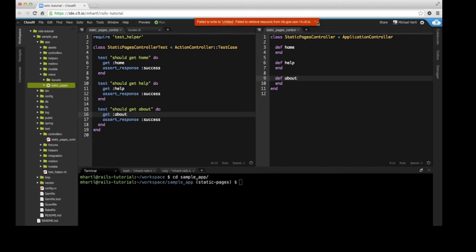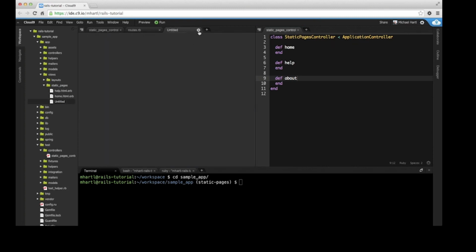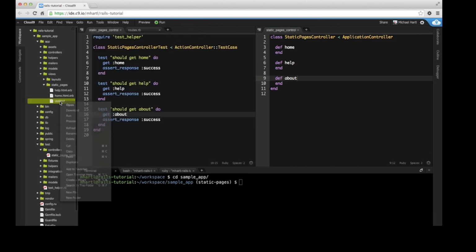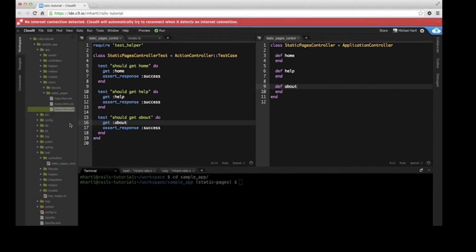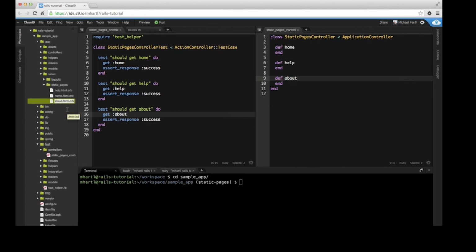There we go. Oh, I see. It's having trouble. Okay, that's the kind of thing that happens sometimes. I don't want that. I want to do this. Ordinarily, it would give you a chance to rename it, but if something weird happens like it just did to me, you can just go down to the rename part of the menu and let's do about.html.erb. Oops. No, just a little hiccup there. It happens sometimes. All right, so that's our about page.